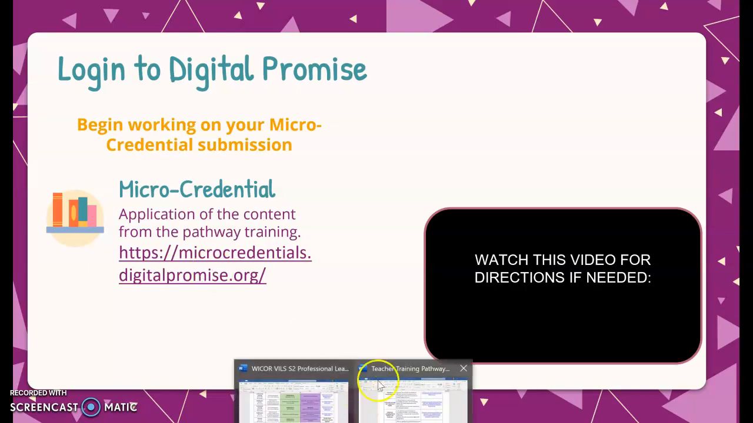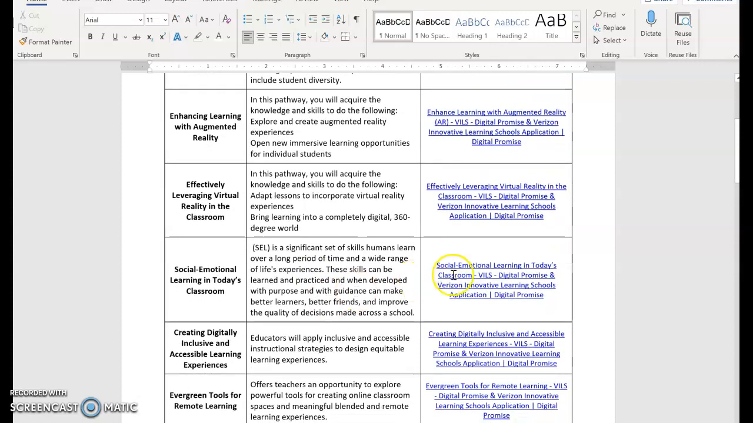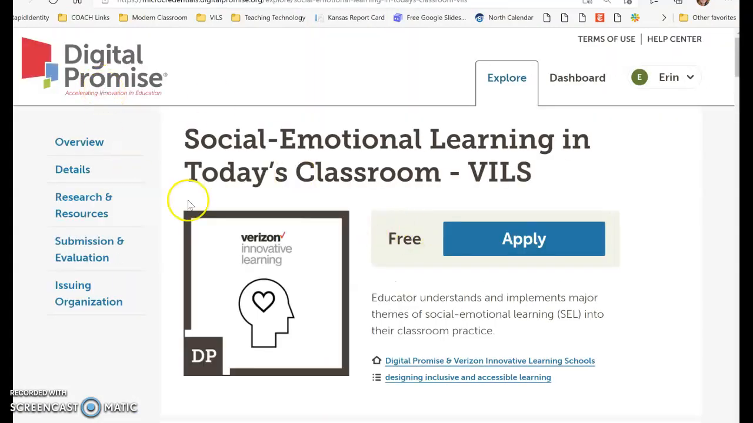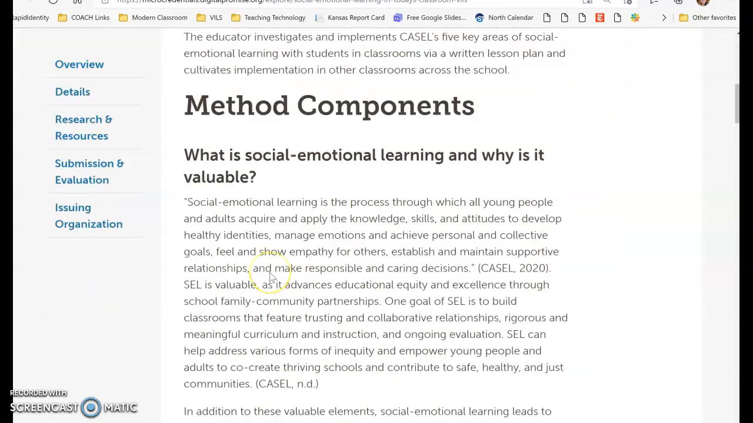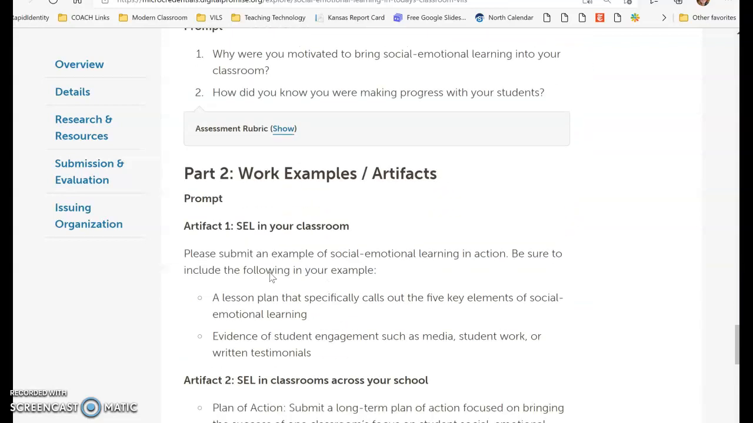Or you can access the document that we had here earlier in the PowerPoint that has a link straight to the micro-credential. So I'm going to go ahead and just open this social emotional learning micro-credential. It's going to go into the Digital Promise website. I can see here that I'm already logged in, and this is where I will verify, if you scroll all the way down again, verify the tasks that you are going to be working on.